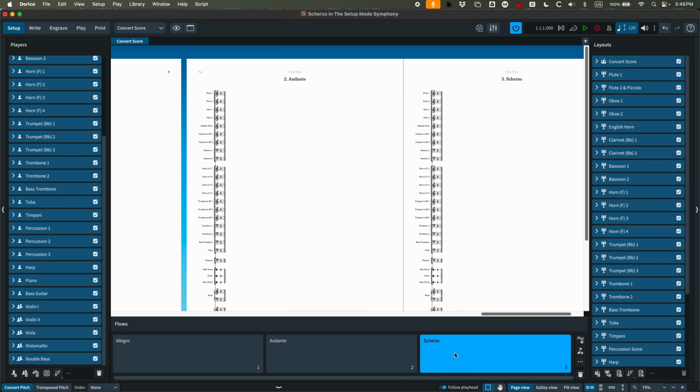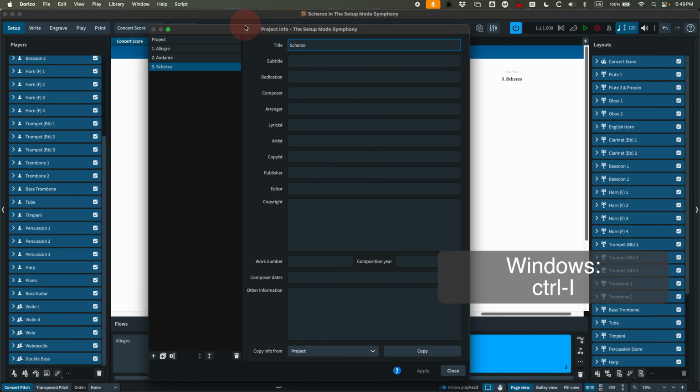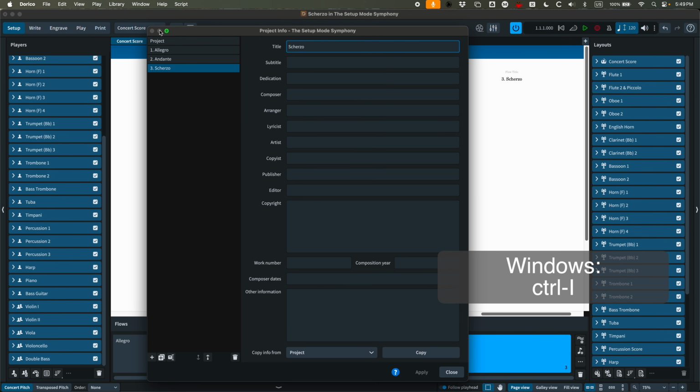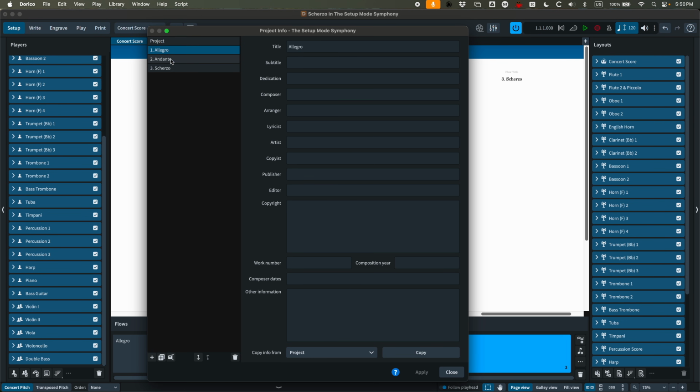The other thing you can do here, if you press Command I to get to the project info, is that the project info is where you're going to have all these tokens that will be filled out in engrave mode with the page layouts. Hopefully I'm going to get into some lessons about that as well at some point, but these are where those tokens exist, and there's different tokens for the project and the flow, so you can have individual subtitles or composers per flow. So there's a lot of different types of tokens that you can have here.